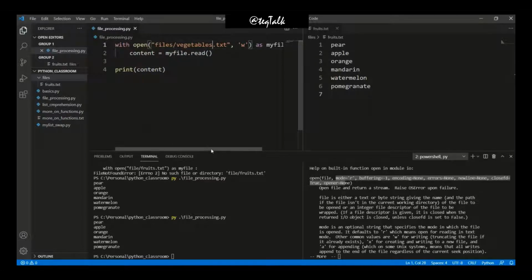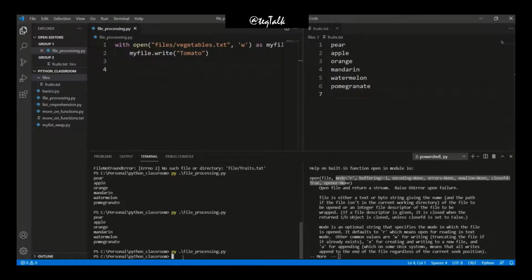If I want to create this vegetables.txt file inside this files folder, and write something inside this vegetables.txt file, here I will use this write method, and inside this write I will write, suppose, tomato. This content doesn't make any sense here, because we are not fetching any data to print it out. So I'm just deleting this and running it.